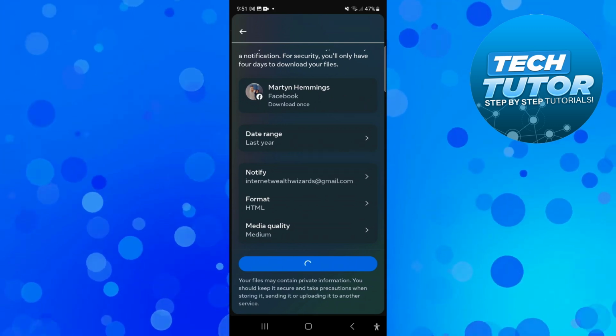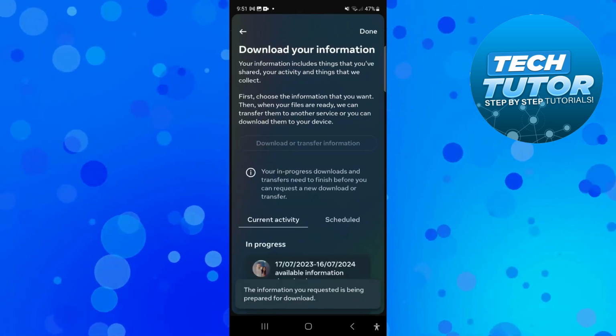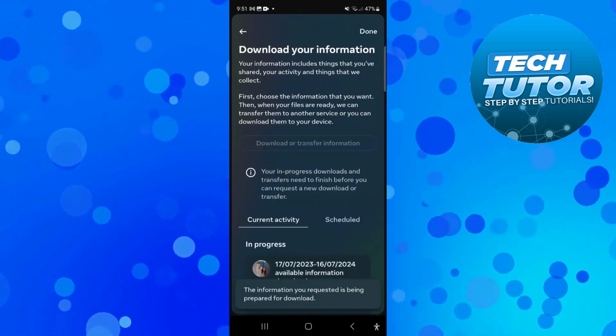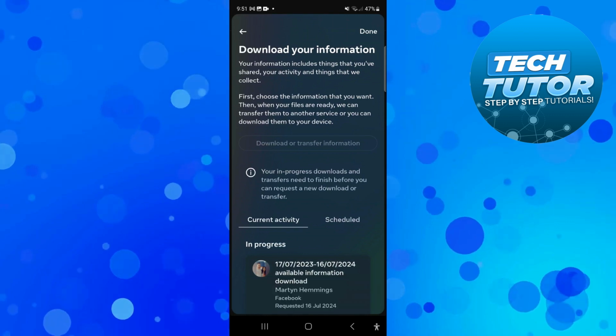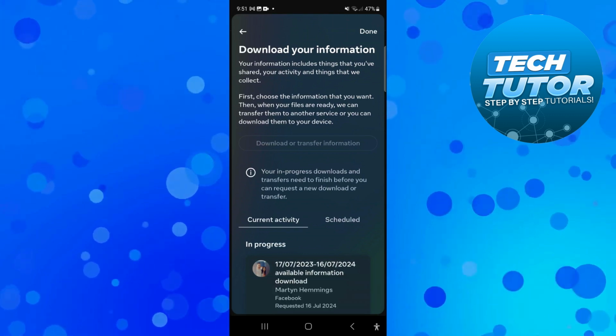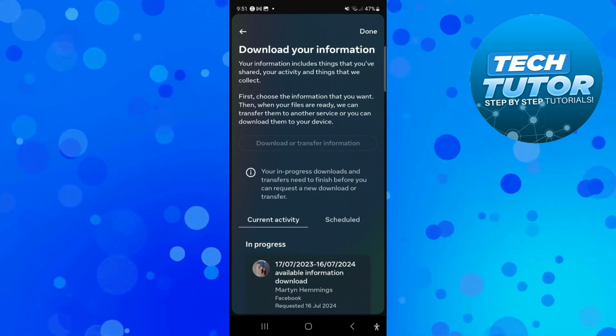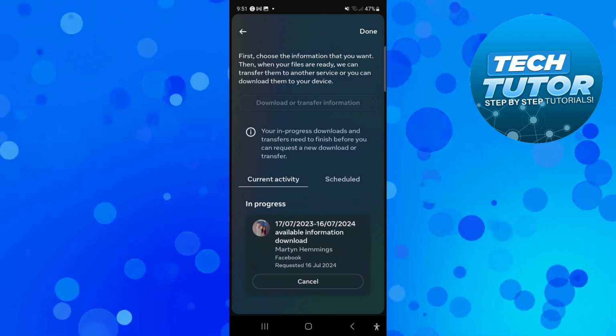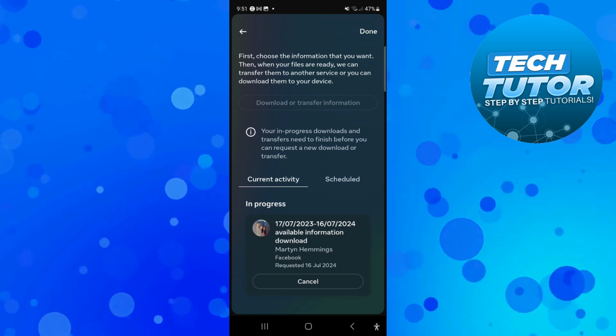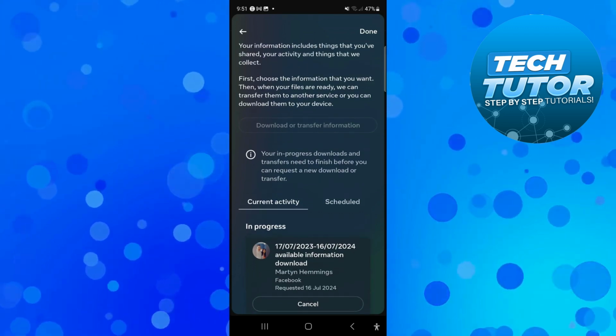So what that's going to do is just take a minute or two to prepare and get ready. As you can see, it's going to take you back to this screen and it's going to say your in progress downloads and transfers need to finish before you can request a new download or transfer. And as you can see, if we scroll down slightly, you can see this is currently in progress, available information download, and you can see this was requested on the 16th of July.